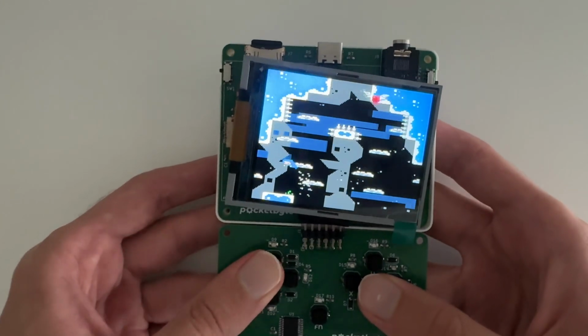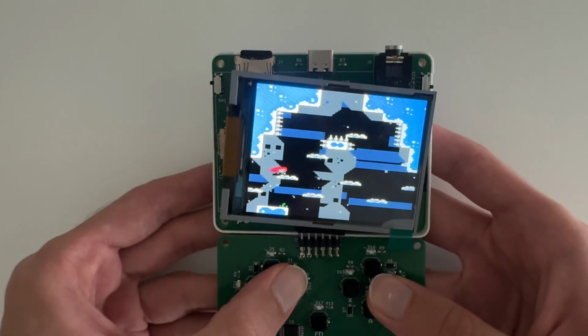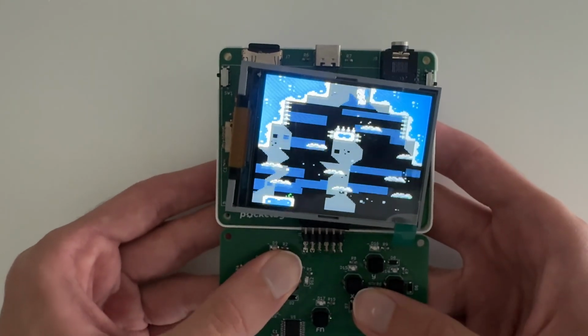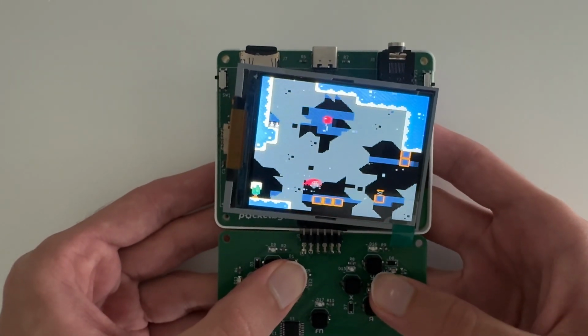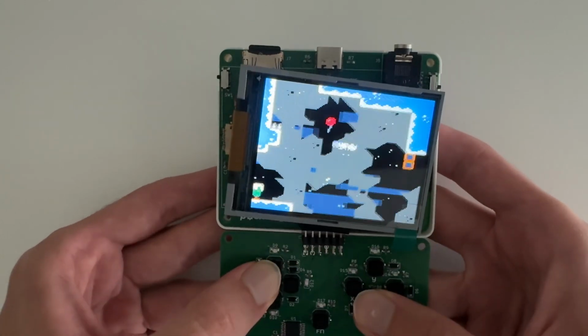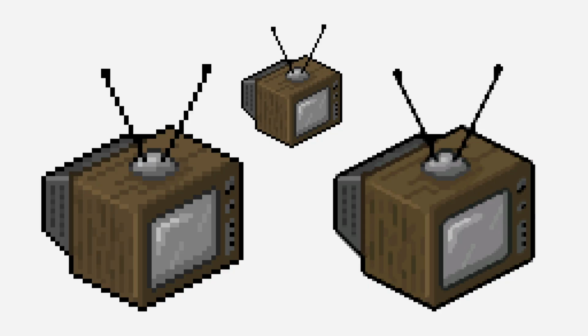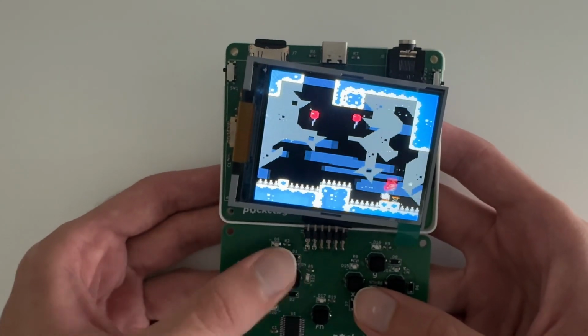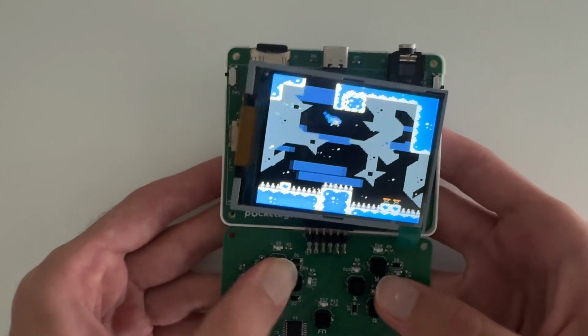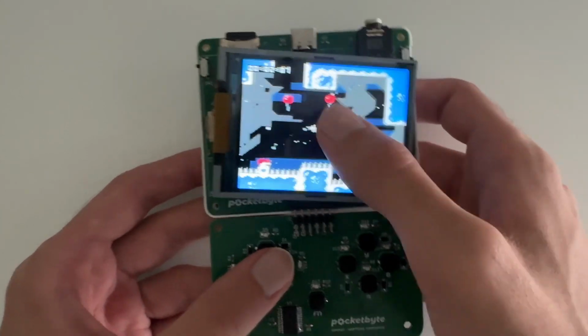The main difference between this and the official version is that instead of rendering the display at the original 128 by 128 pixels, this is upscaling it using nearest neighbor, and it upscales it to 320 by 240, which is the native resolution of this screen that you see here.